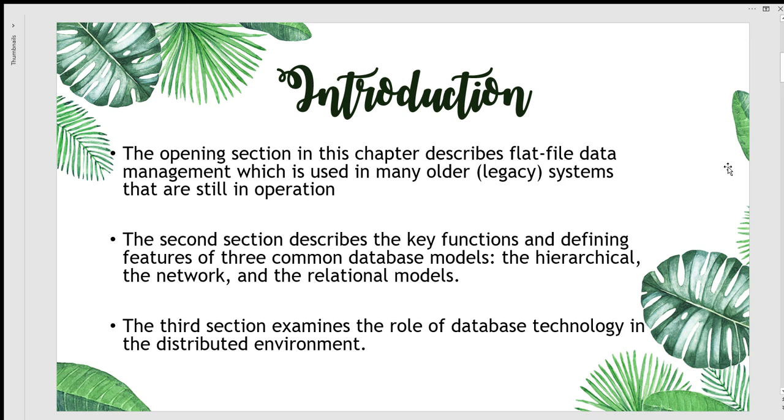The second section describes the key functions and defining features of three common database models: the hierarchical, the network, and the relational models. The third section examines the role of database technology in the distributed environment. This will be discussed thoroughly later on by the other reporters.